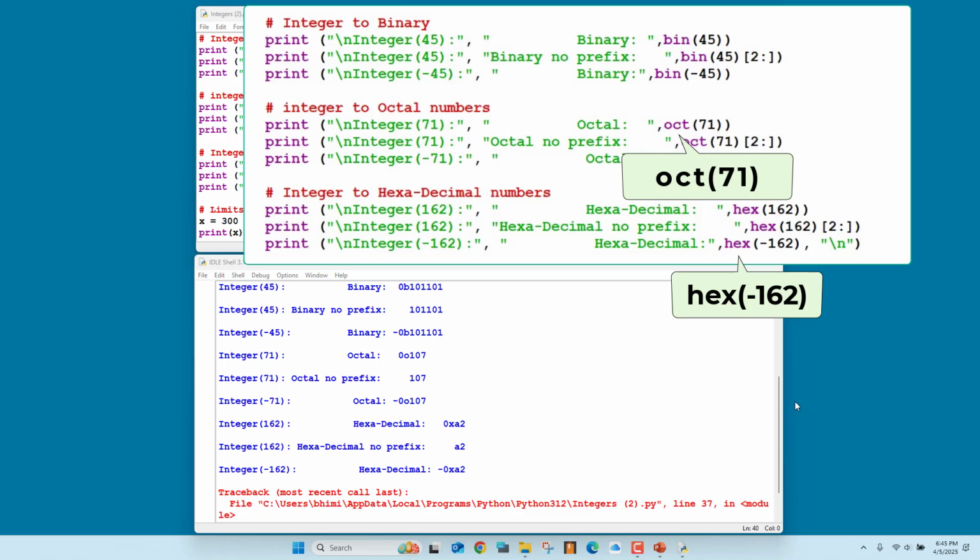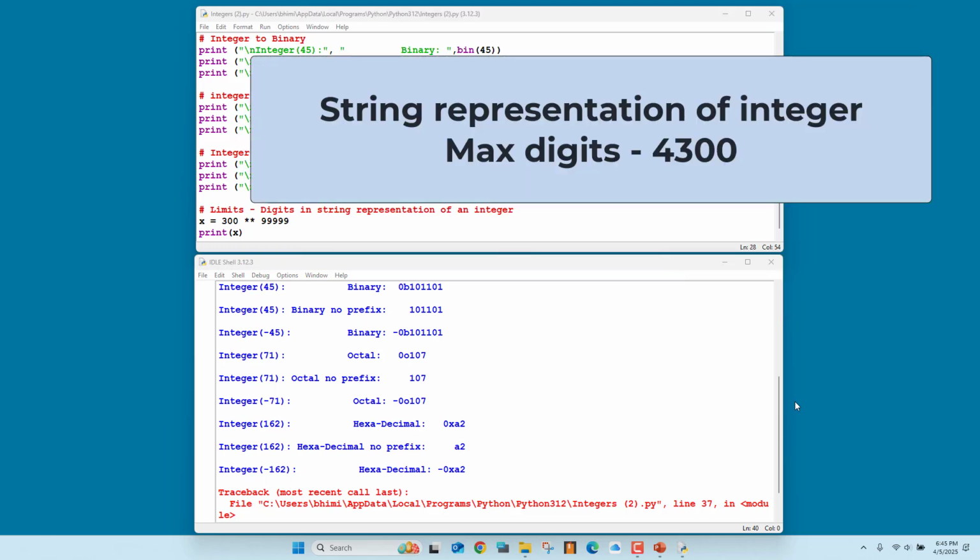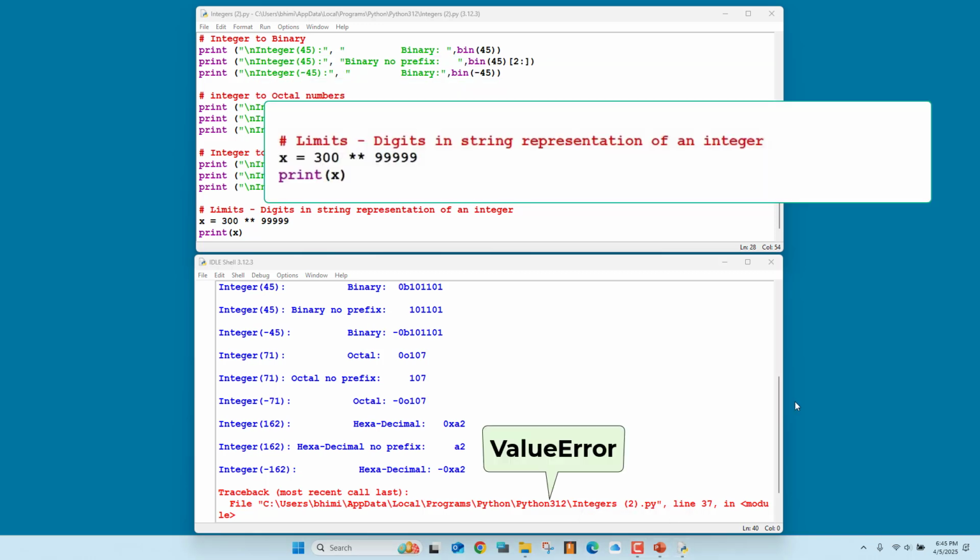Python has no limit to how long an integer value can be. By default, Python limits the number of digits in a string representation of an integer to 4300. The integer value is converted to a string when it is printed. For a long integer, you can get a value error when you try to print it. For example, this expression will give a value error.